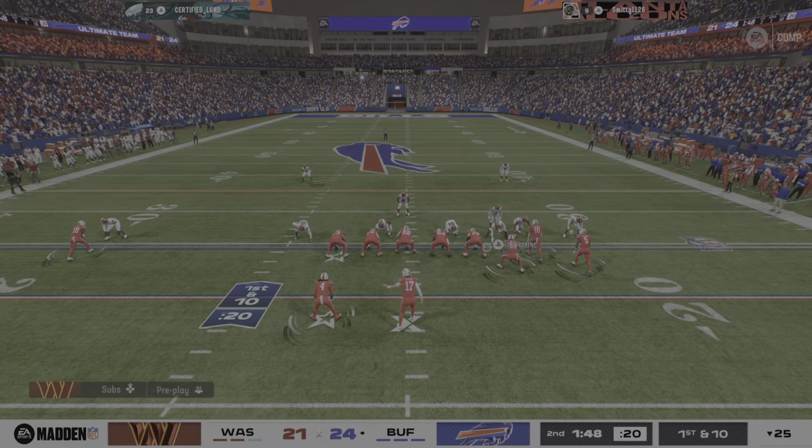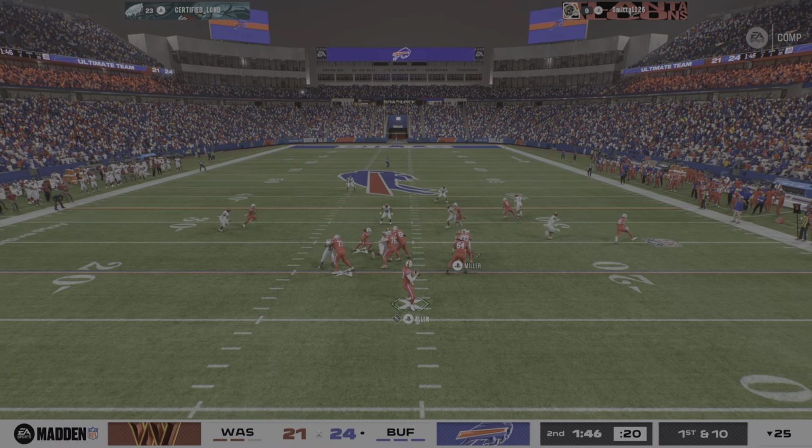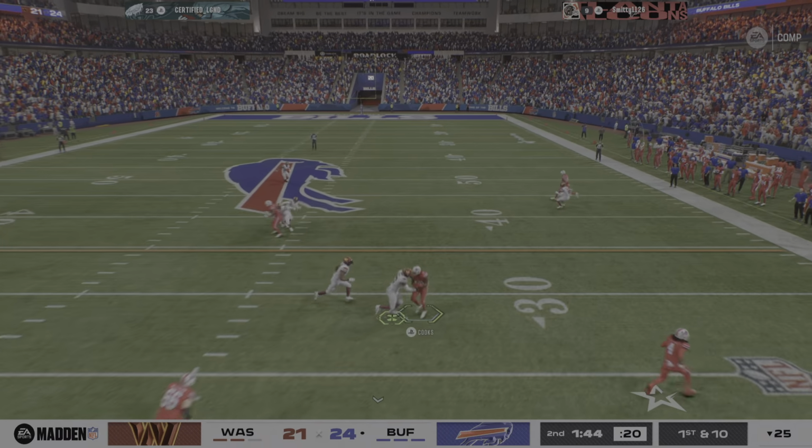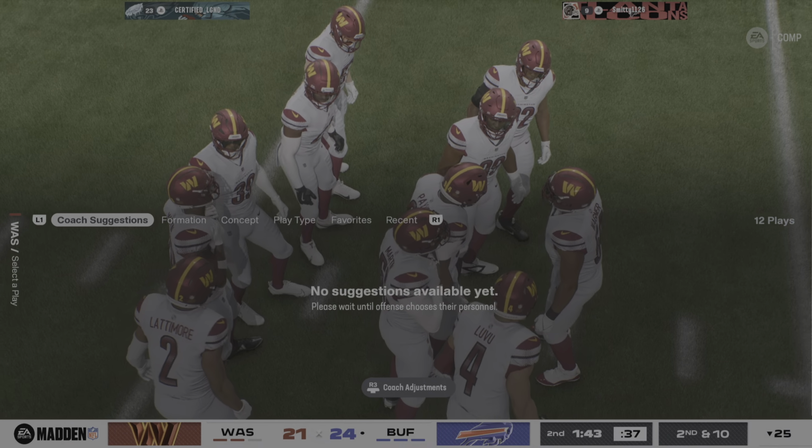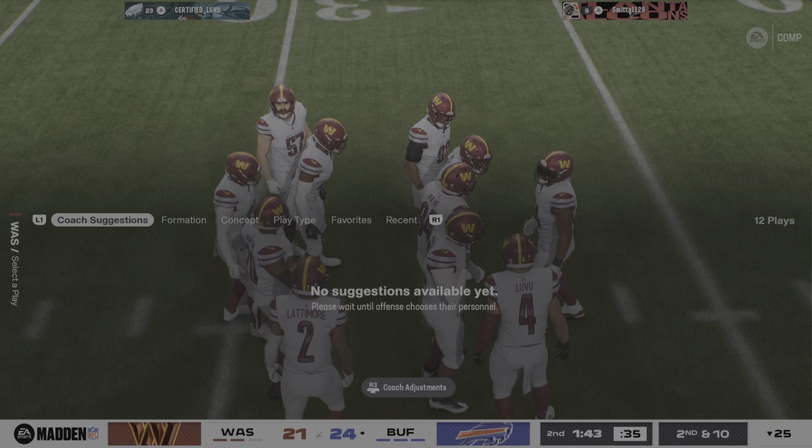On first down, it's Allen. That's going to be incomplete. Coverage very stout there. That's going to bring us second down.